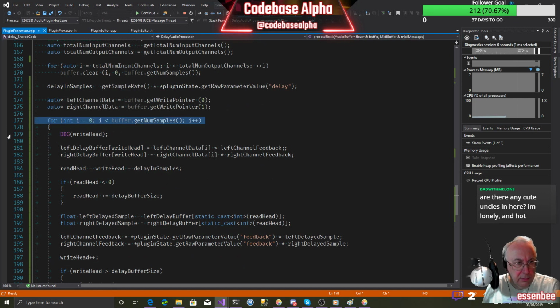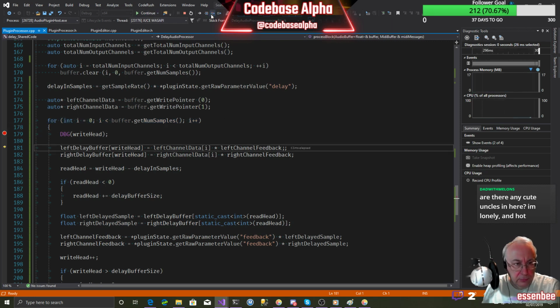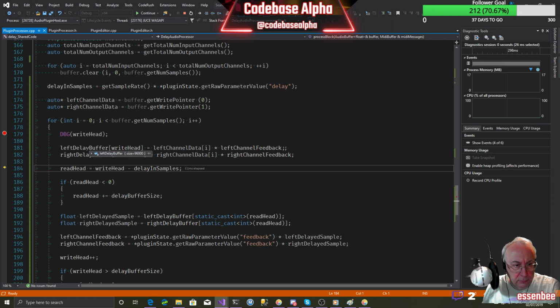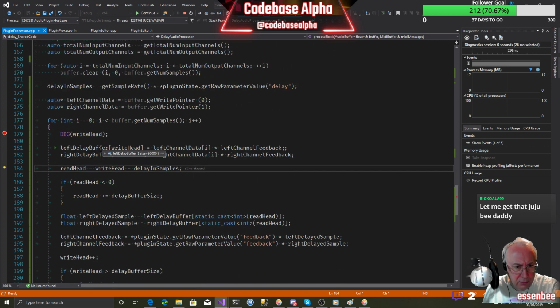So we get to here. Right here is position 0. Buffer: 96,000. How's it got 96,000? Why have they suddenly become 96,000? Left delay buffer, right delay buffer. Why have they grown? There should be 88,200.